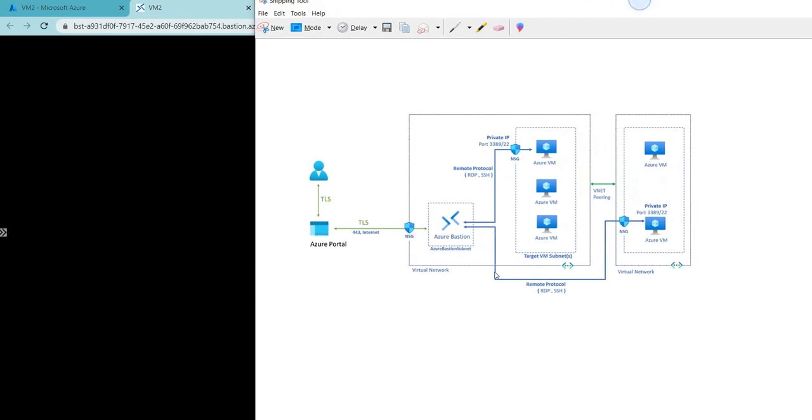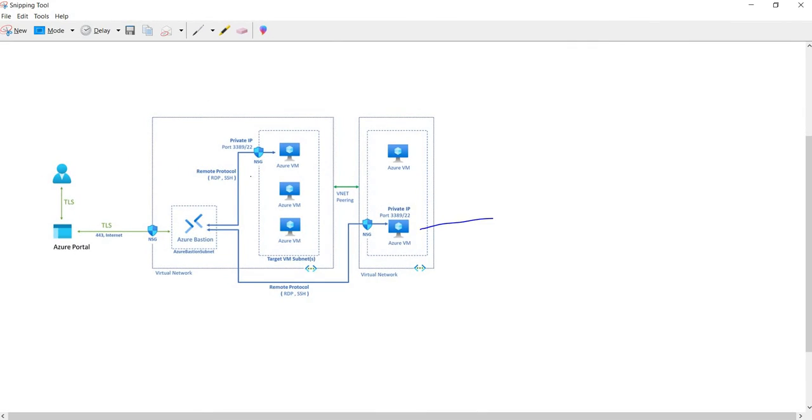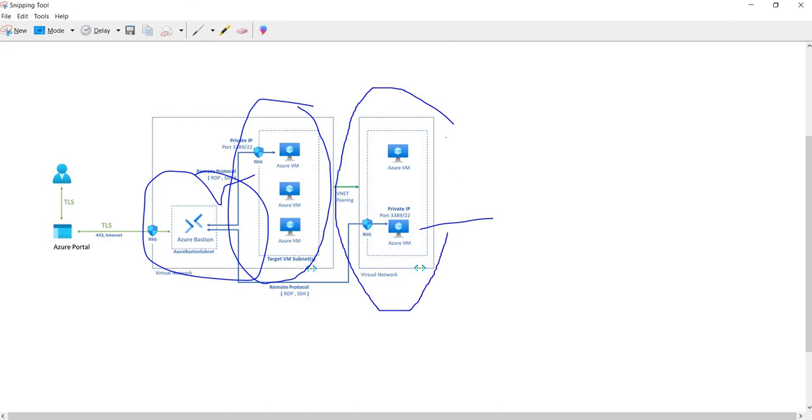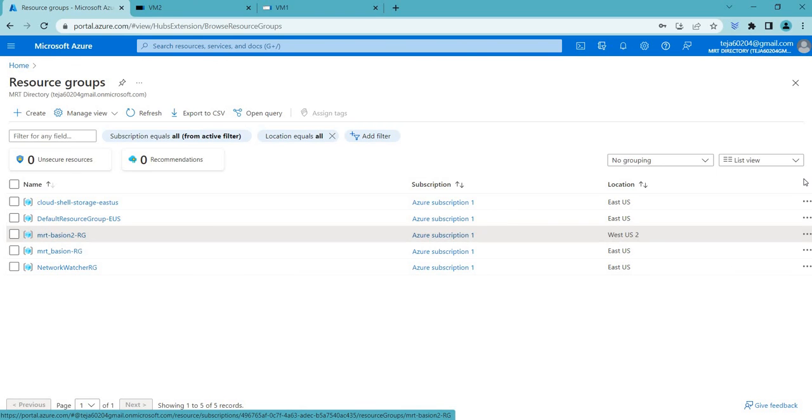I was just reading in the Azure docs, and you can see here that using this Bastion, you can connect to virtual machines which are inside the network, or you can also connect with other machines which are in another network, but you have to have this VNet peering concept. Coming to the end of this video, I hope you understood the concept of Azure Bastion.